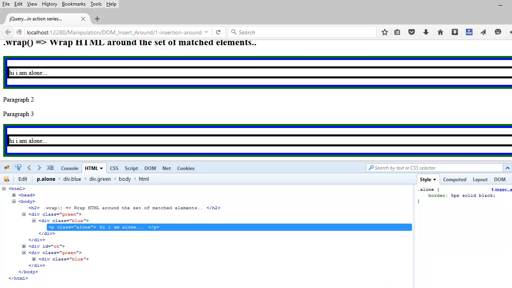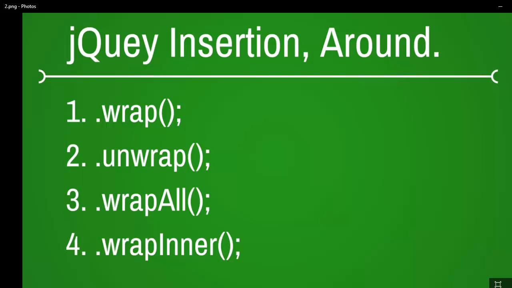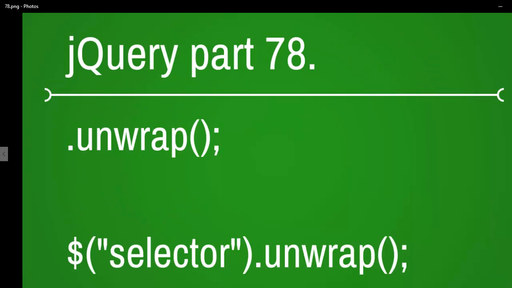So there you go. I hope you got the idea of how to use the wrap method, which is pretty simple. Up next, we are going to use the unwrap method.